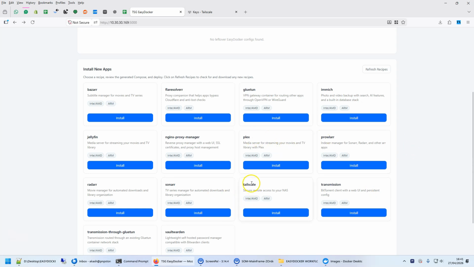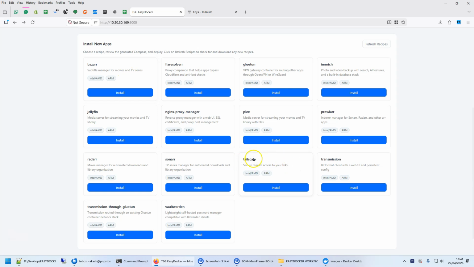Let's say you want to install Tailscale. There is a recipe for Tailscale. This recipe is just a template for this app. I have 14 recipes now, but I'm going to be adding more. So click on refresh recipes, and if there are any new recipes, it will automatically download.